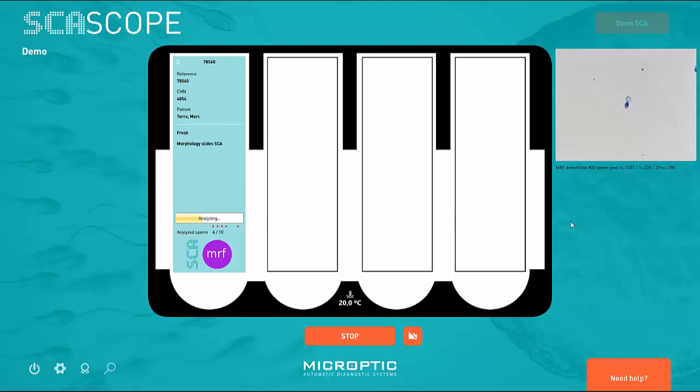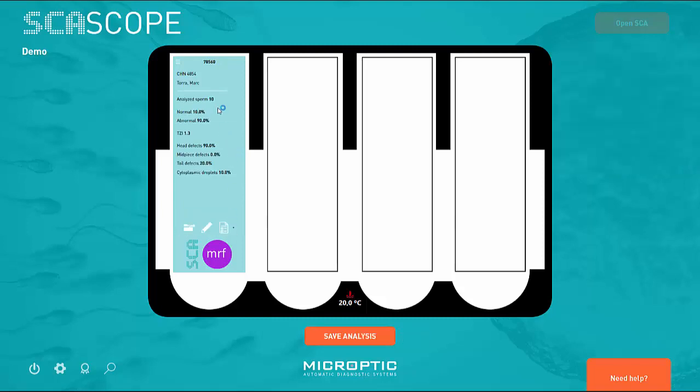Okay, in that case, that is a demo. I just put 10 sperm. Normally, it should be 100 sperm to do the analysis, or 200. Everything is possible to configure. At the moment that the system arrives at the number of sperm that I want to analyze, it finishes. It gives me the result, like here.